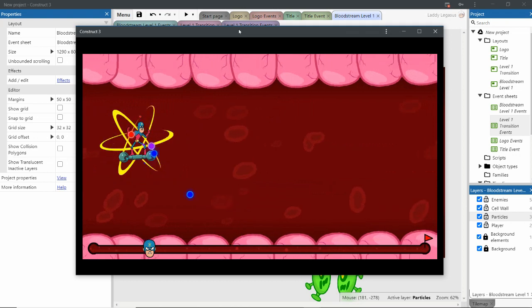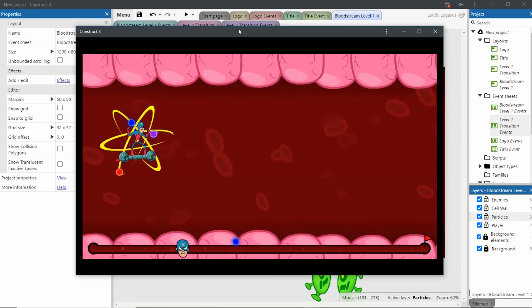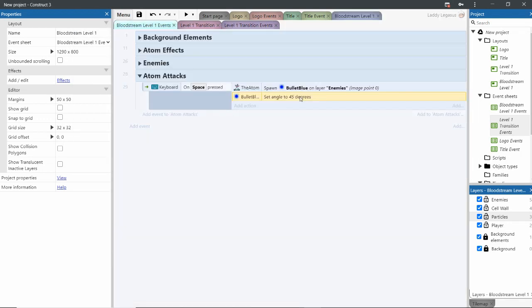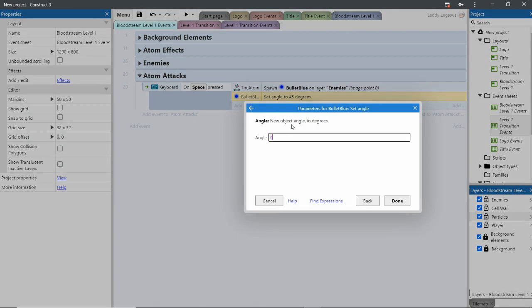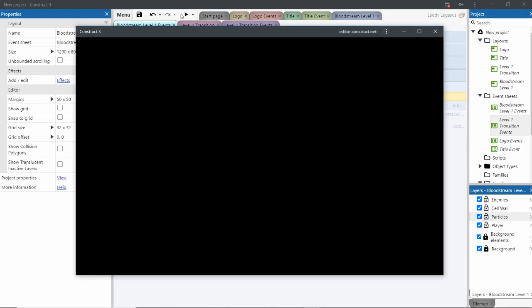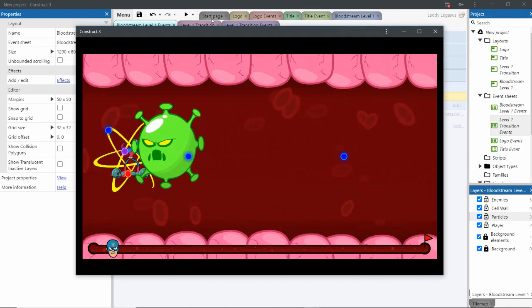Still, all right. So I put it at 45 degrees. That should be 0 degrees so that it travels forward. That's an easy fix. All right. But yeah, I think this will be a good weapon for the Atom.